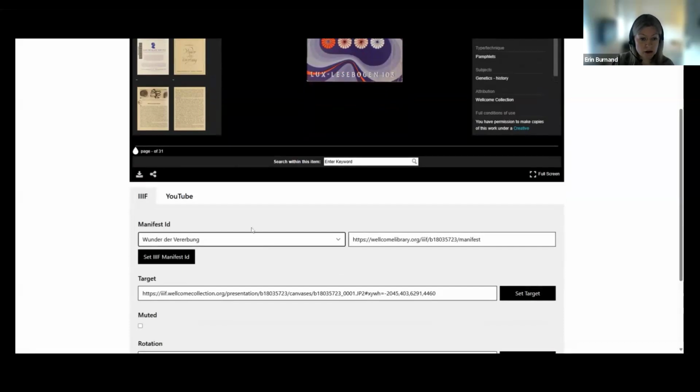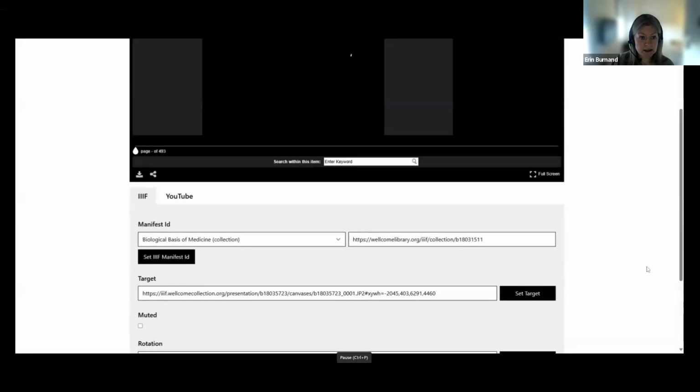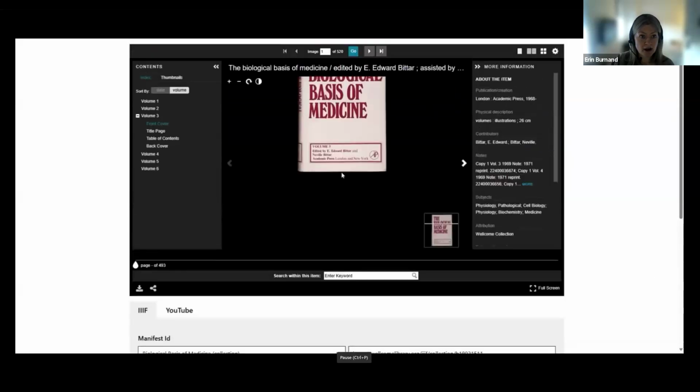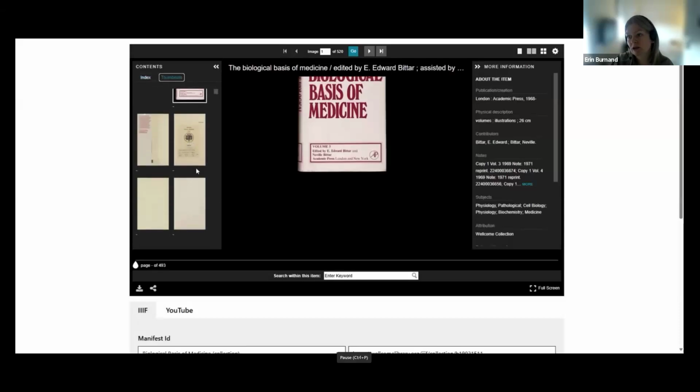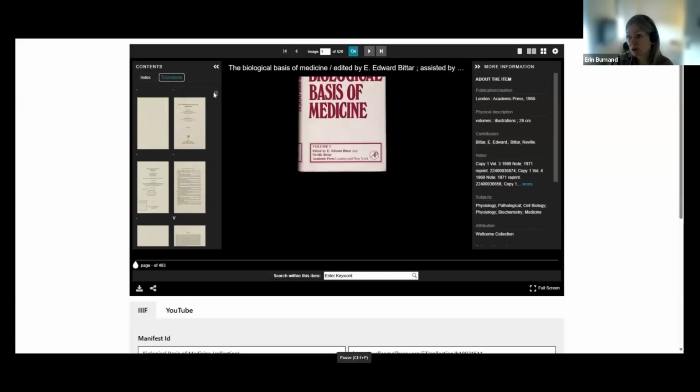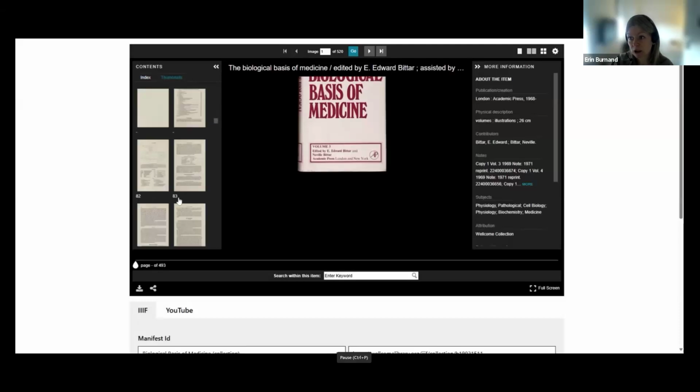I'll just show you. So select a collection. And here we go. So it's instantly apparent that it's a collection, because when you go to the thumbnails, you wouldn't really know. So especially for new users of the viewer and of IIIF, it's really easy to see what you're actually looking at.